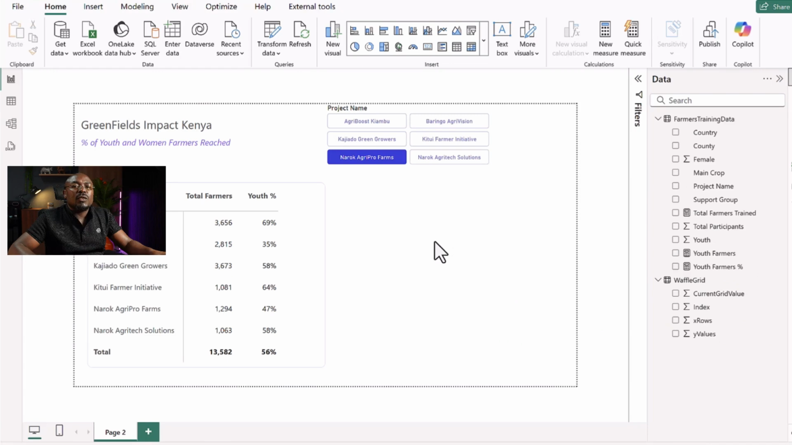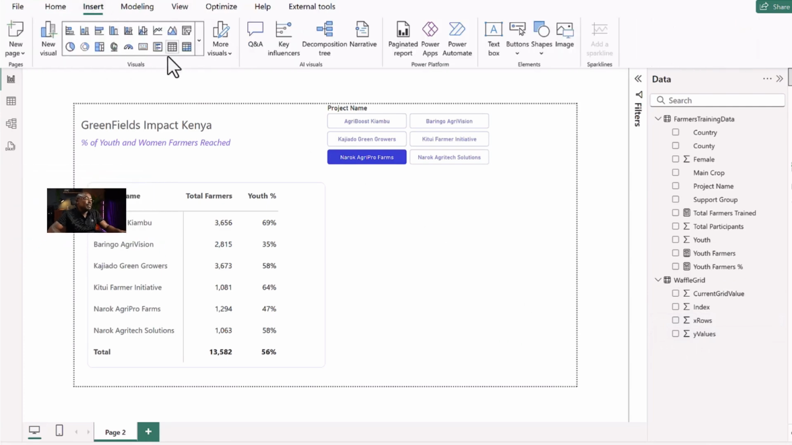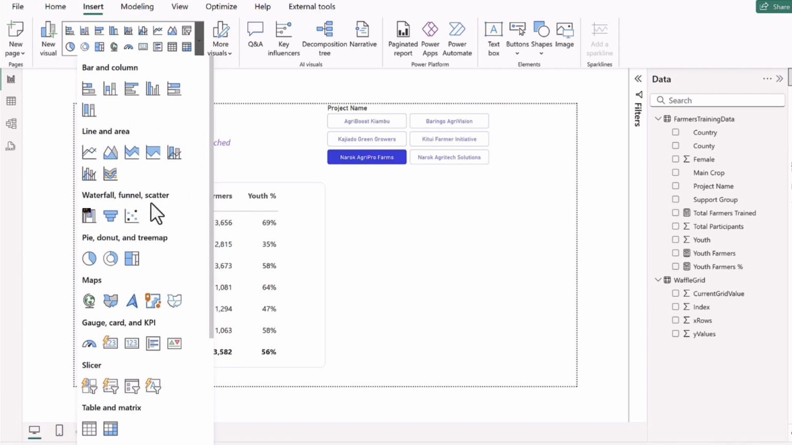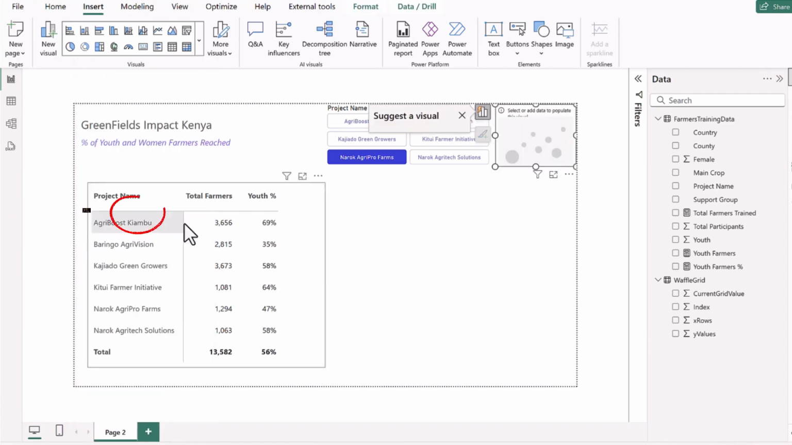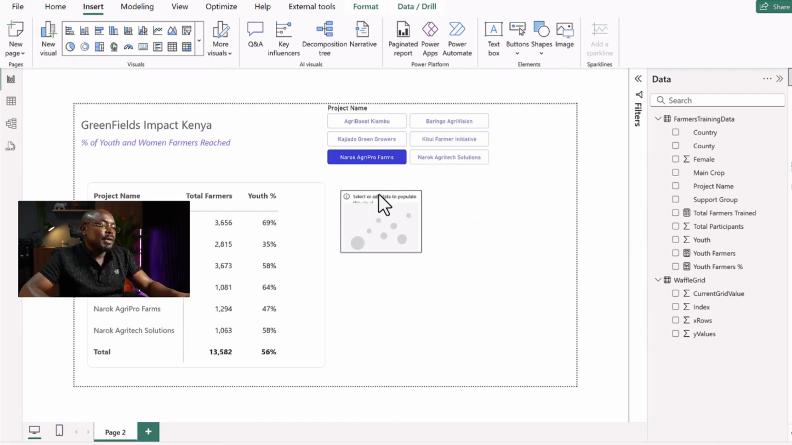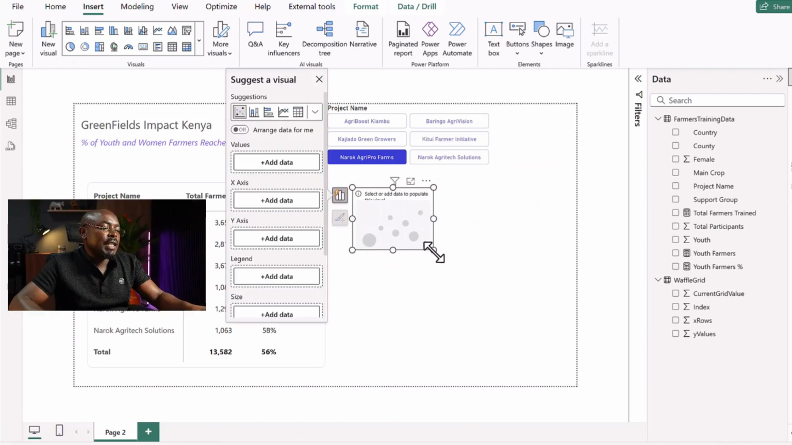So what we need now is to create a scatter chart that will present these numbers. So I'll go to the Insert tab where you have the list of visuals here. You can pick this one called the scatter chart. So when you click and it appears on the screen, let me just position it here.